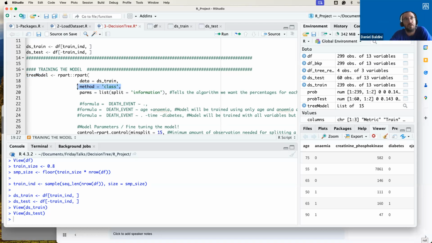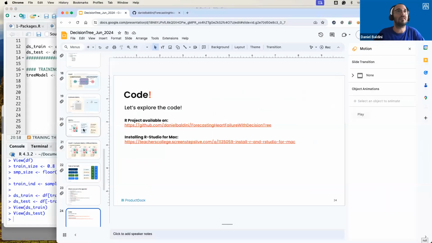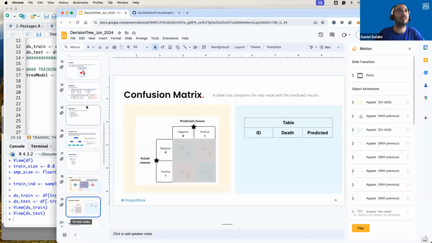I will set which method I want for the algorithm to be trained with. So remember that the decision tree is able to make classification tasks and regression tasks. So we need to inform the class. And this parameter here is to receive that.